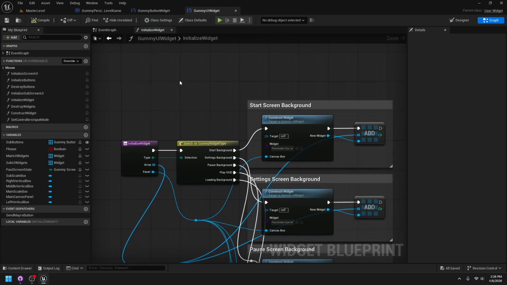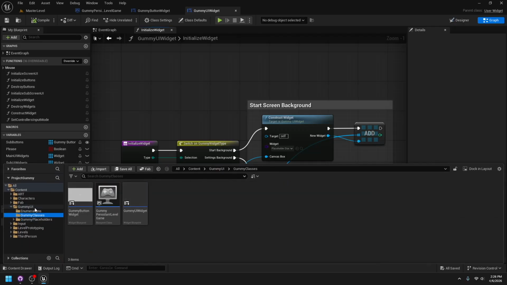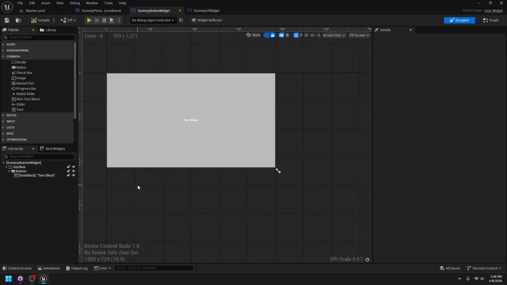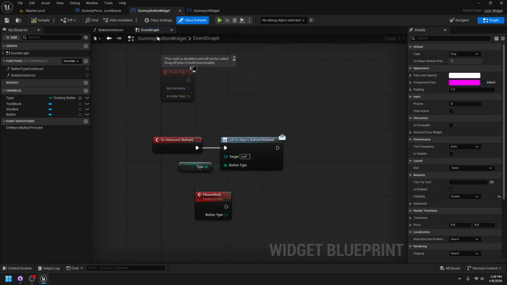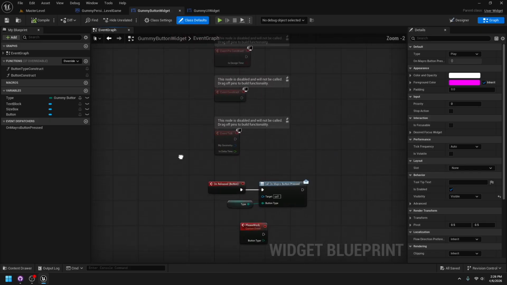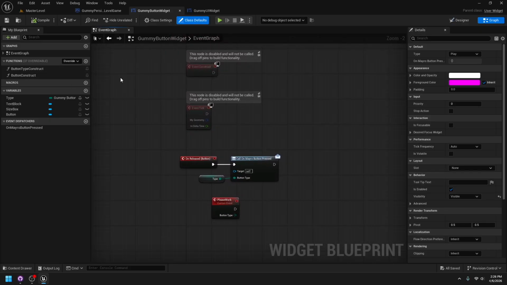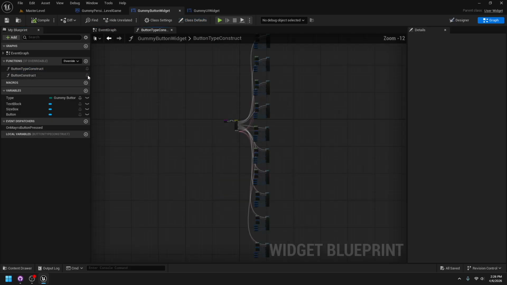So now I'm going to show you where to find the buttons and to edit them. To find that, you go into Gummy UI, Gummy classes, and then the Gummy button widget. So you go into graph mode, and what you should see here is the event graph. Again, it's empty because we're doing everything inside functions. Now the function you want to find is button type construct. And this is what you'll see.